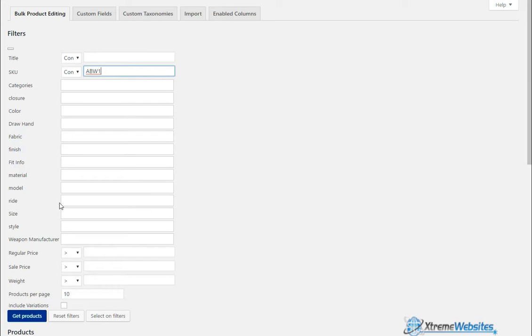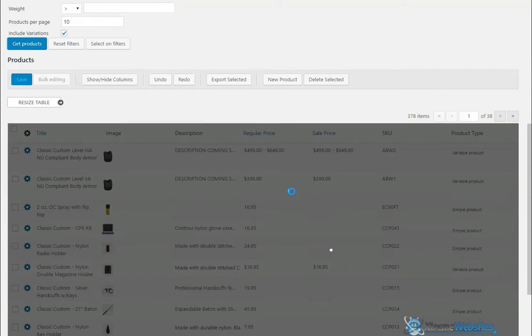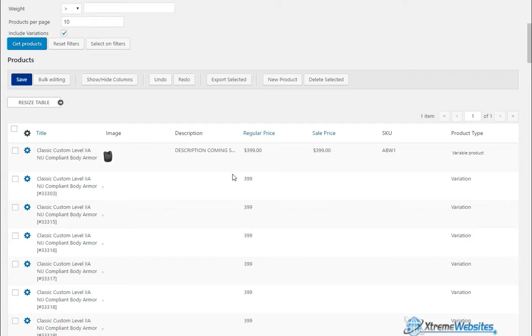And then you want to include variations here, because we want to edit specific variations. So we're going to click that, and we're going to click on get products. Alright, so the system is going to search the entire database, and it's going to give you that specific product, which is what we're looking for. It's already in the system. And as you can see, all of the variations of this product have the $3.99 price. Alright, so we need to change some of these variations.